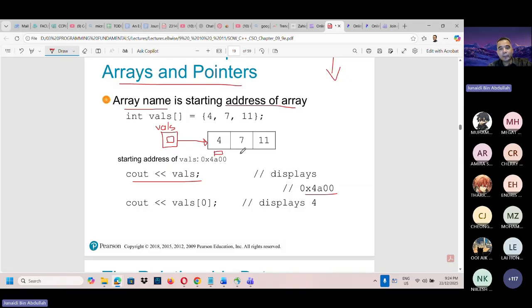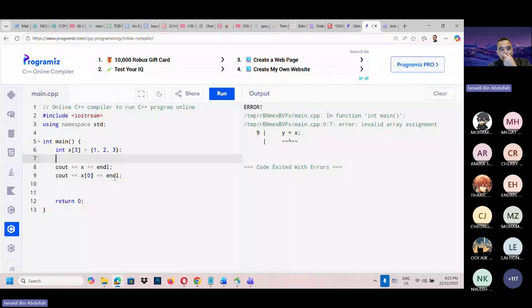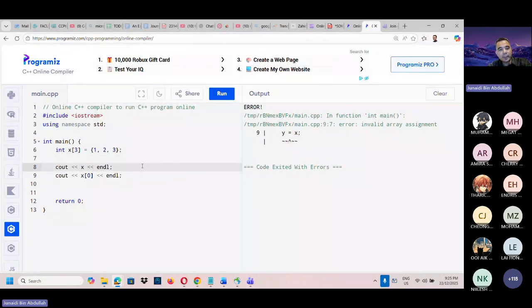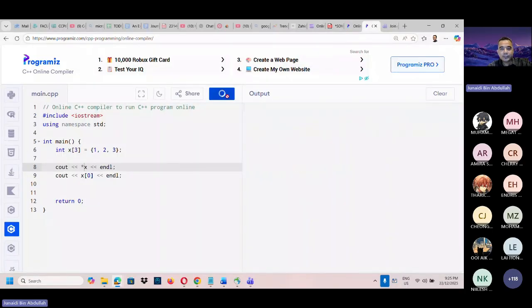But if you want to know the value of the element of the array, you just use subscript. I'm not sure whether you can actually cout in this case star x. You can try. Can.